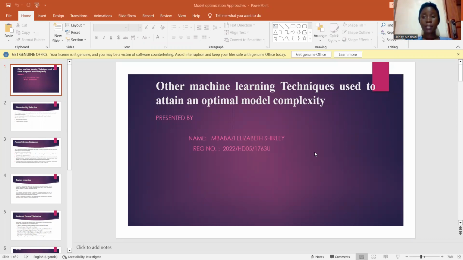My name is Mbabaset Sapeshali, and I'm going to be talking about the many machine learning techniques to use to make sure that you have an optimal model in regards to complexity. So today I'm going to talk about a few. There are five that I found out.